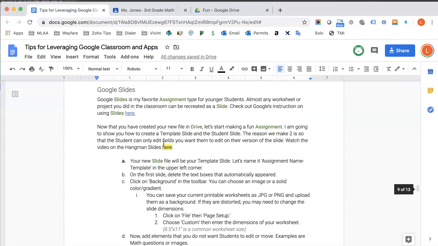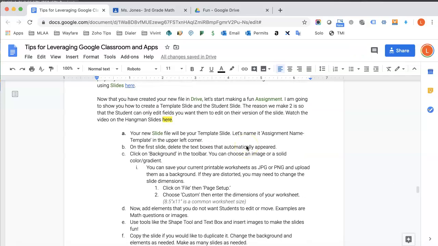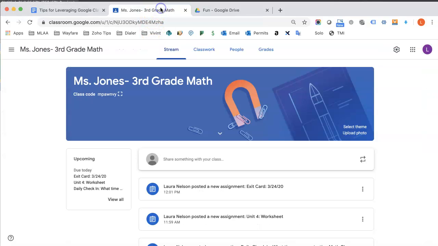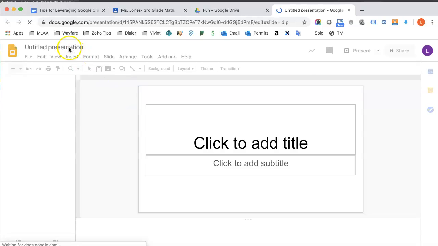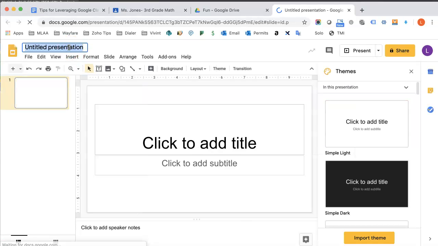What you will see in my guide is that I like to do two different slides. I like to create a template slide and a student slide. The reason I do two is because in the student slide, I only want them to be able to edit the fields that I want them to edit. So if we go over here and we click on Fun, we're going to create a new slide. And we're going to name it our Hangman template.